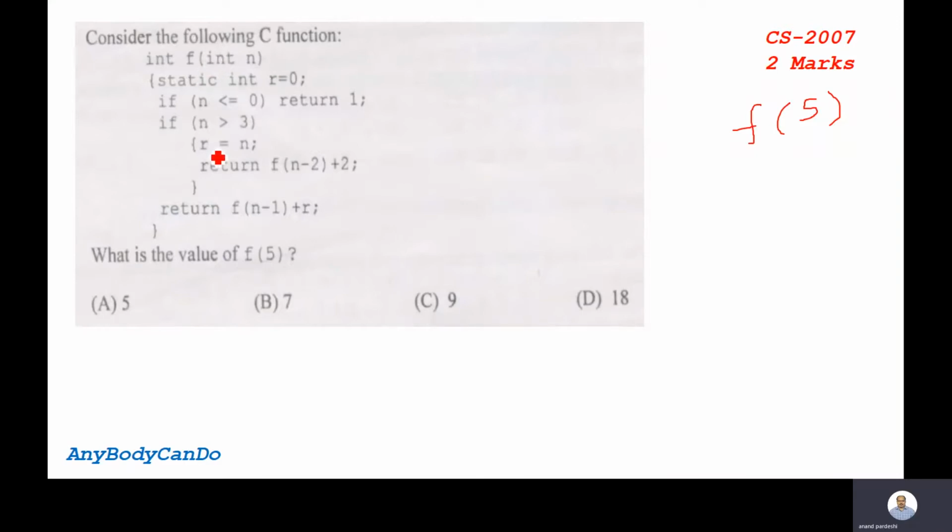Let me write down a few things here. My n value is what? 5, because we are calling that function with 5. Now in the function body we have the static variable r is equal to 0. So let me write down that value, r is equal to 0.